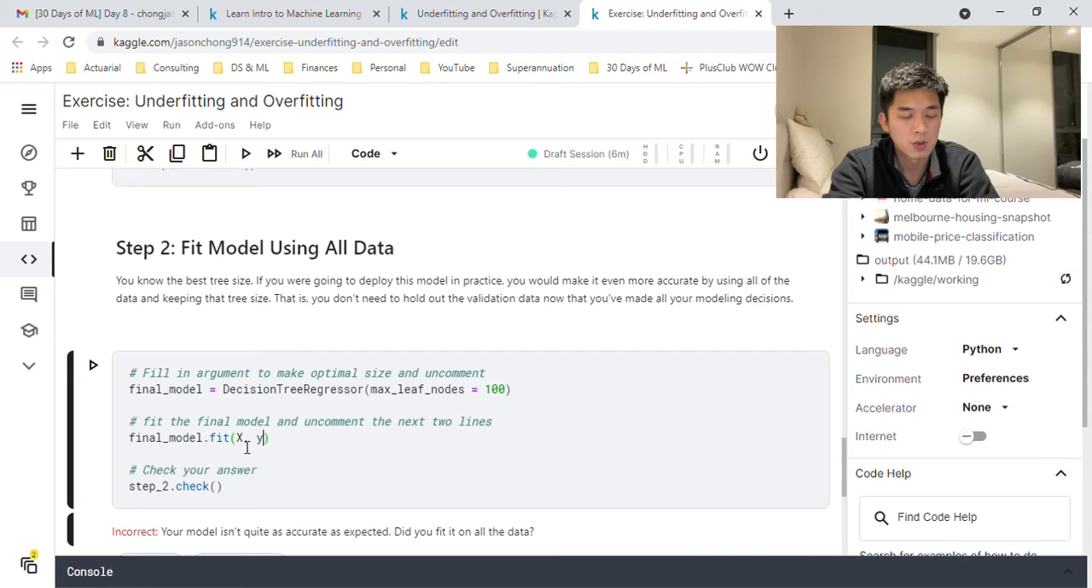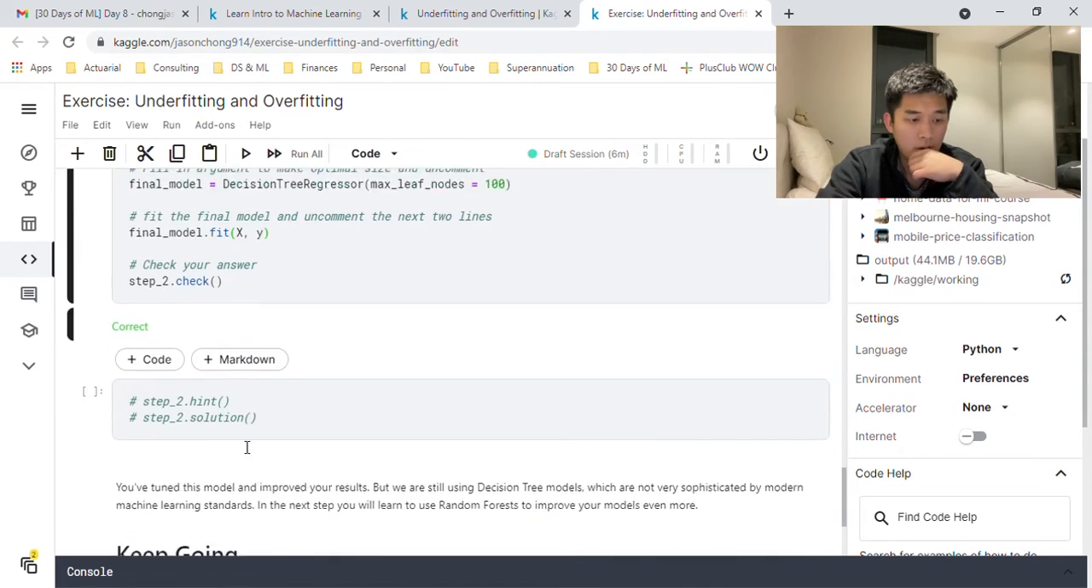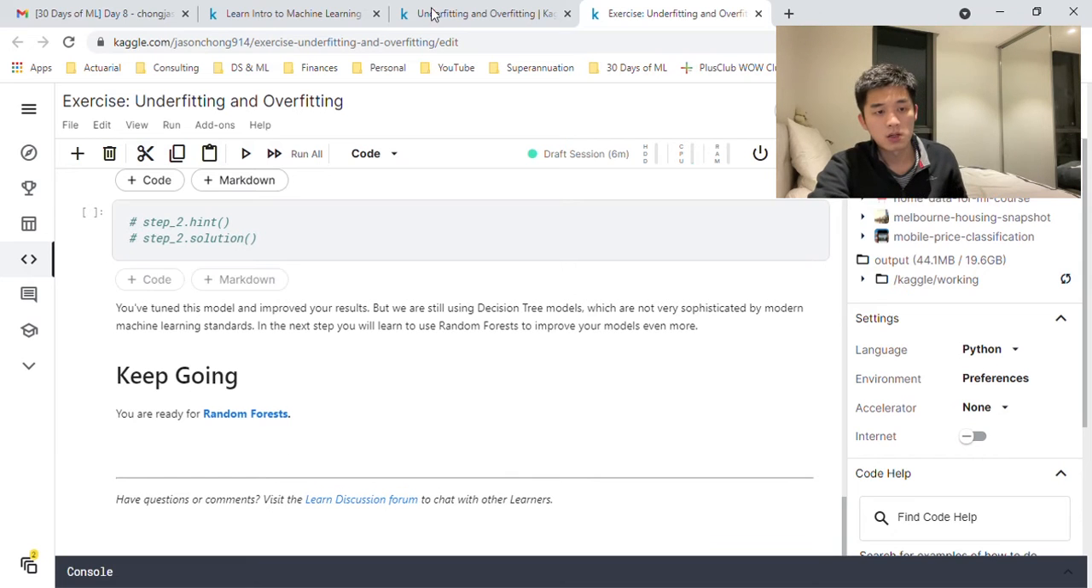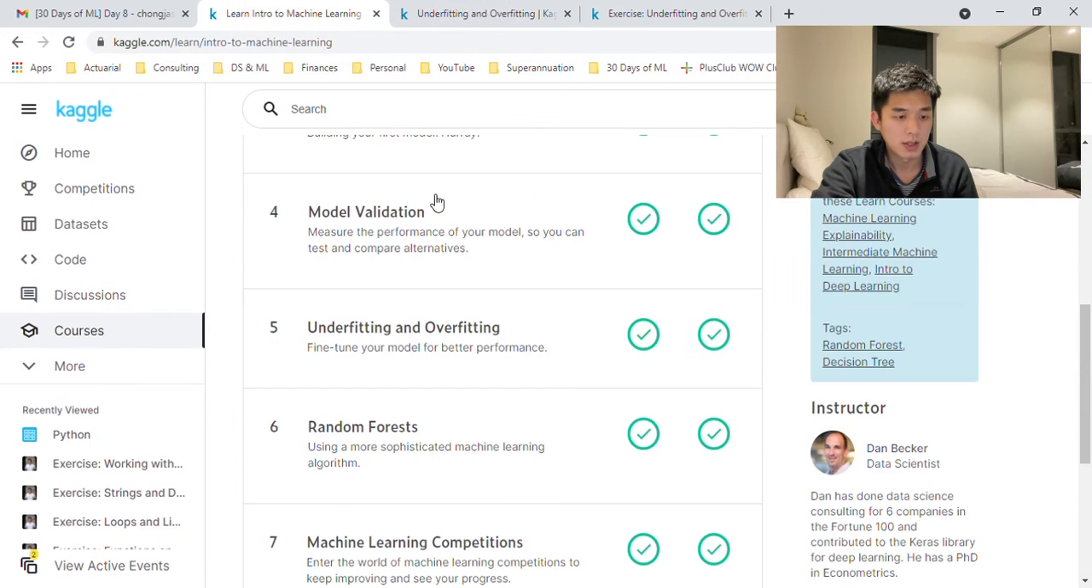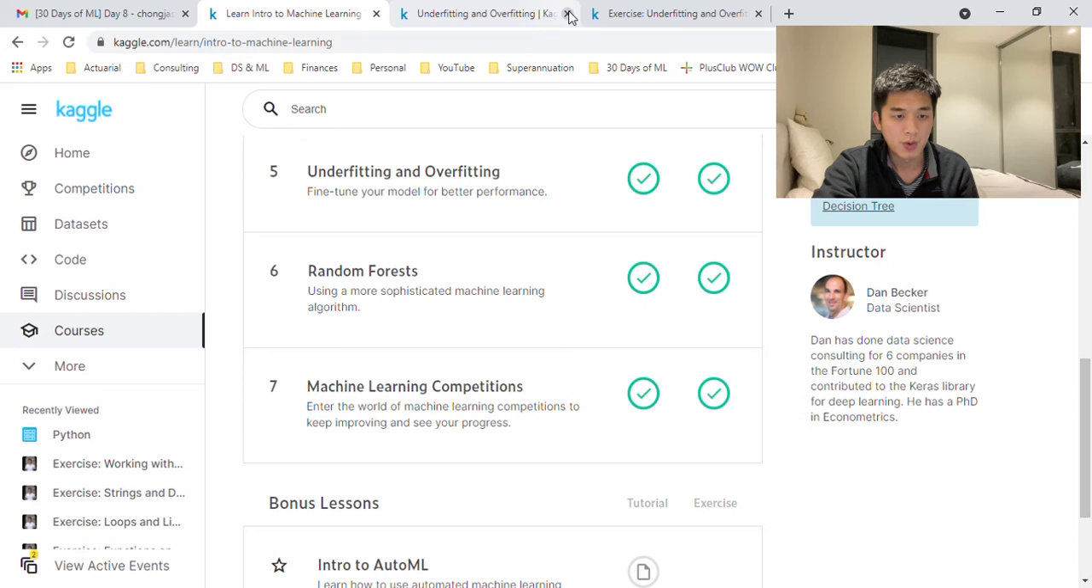Is that what they want? So just X and Y. All right, cool. All right, so that's it. Let's move on to the next lesson, which is on random forest.